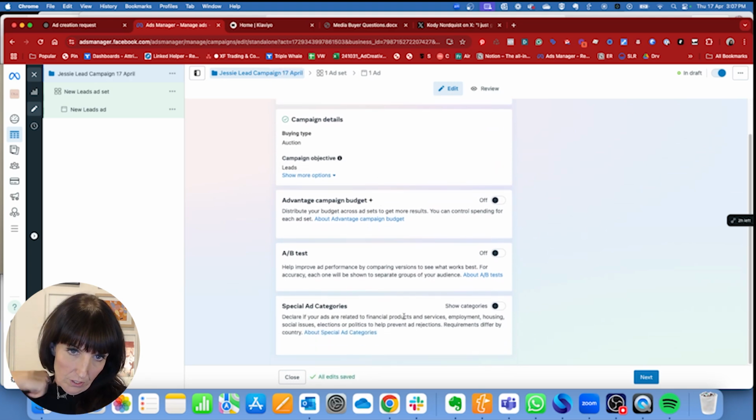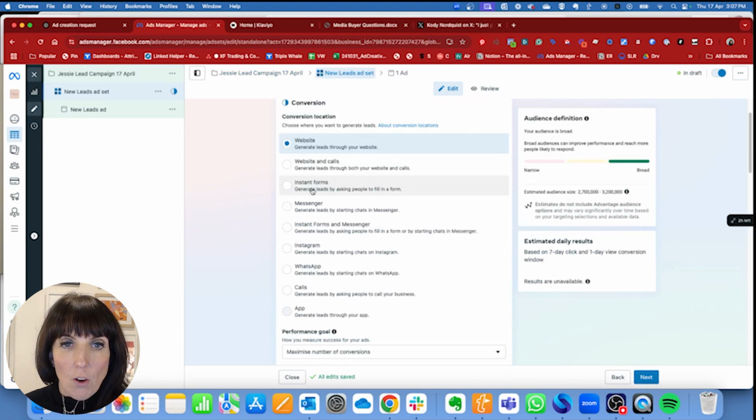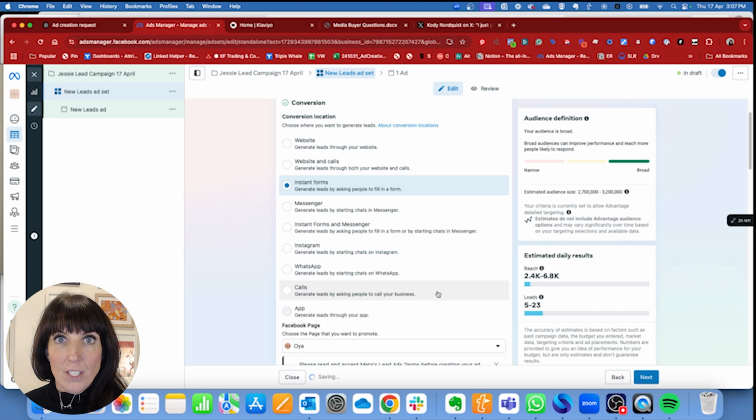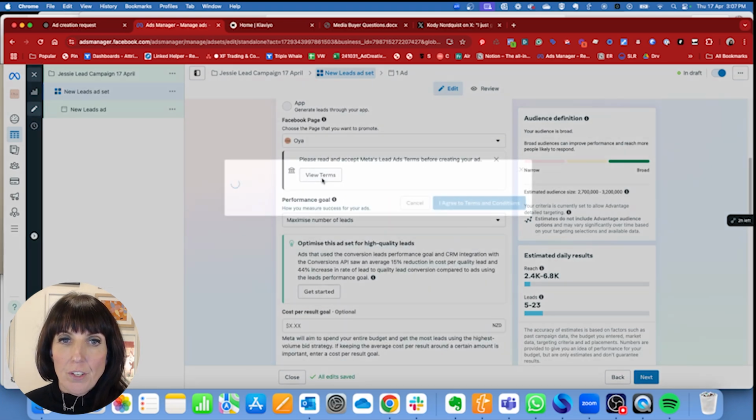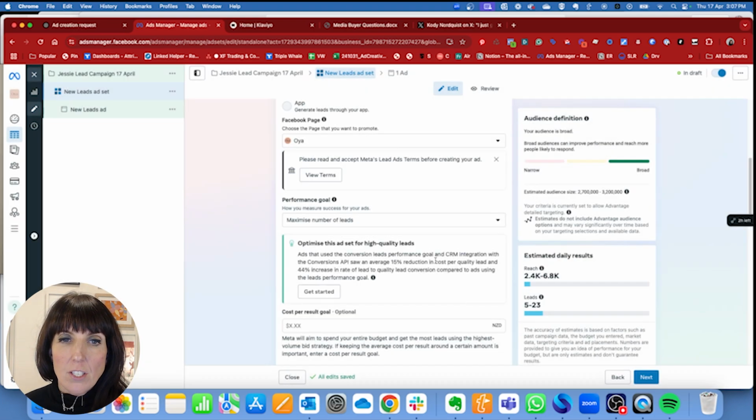And we're going to leave all of those off for now. And then we're going to click on Next. We are going to click on Instant Forms. So we're going to use Instant Forms to generate the leads here. You want to view the terms, and we're going to make sure we agree to the terms.